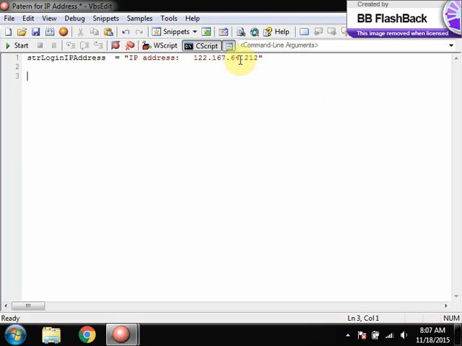What I have written is a string which contains some IP address. I need to get this IP address. Even though it is changing dynamically, I need to fetch this IP address from this particular string.